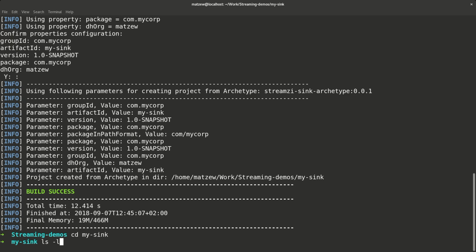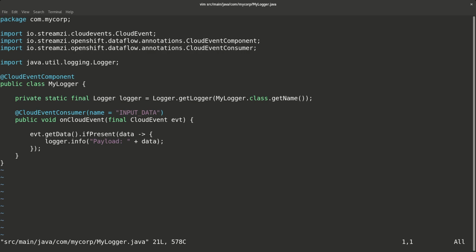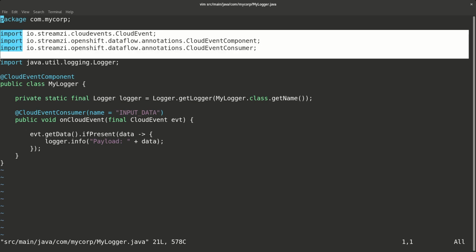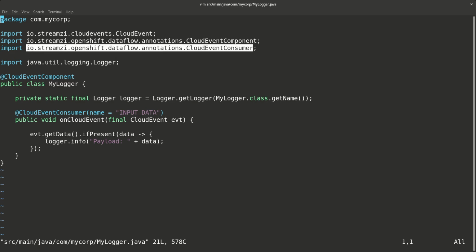The project itself is a complete valid Maven project which has all the dependencies correctly set up, and it consists of two source files. One is a Java file that's representing our sink component, which uses our API. Let's take a quick look there. We have a few imports here. One is the CloudEvent namespace with the actual cloud event, and then the others are from the Dataflow runtime environment SDK. So we use the component annotation for CloudEvent component, and we use another annotation for CloudEvent consumer.